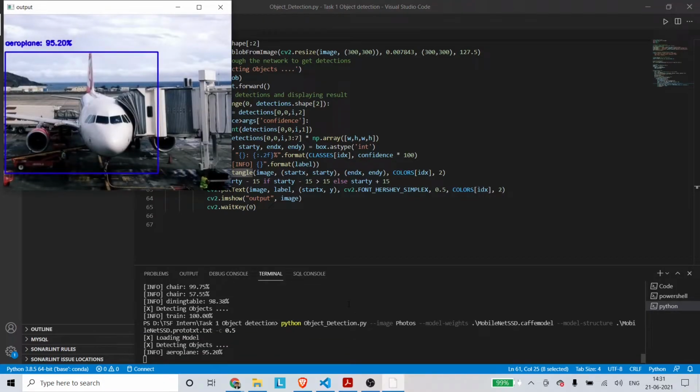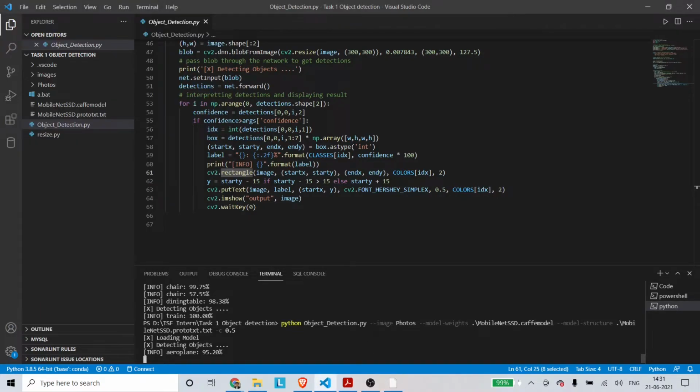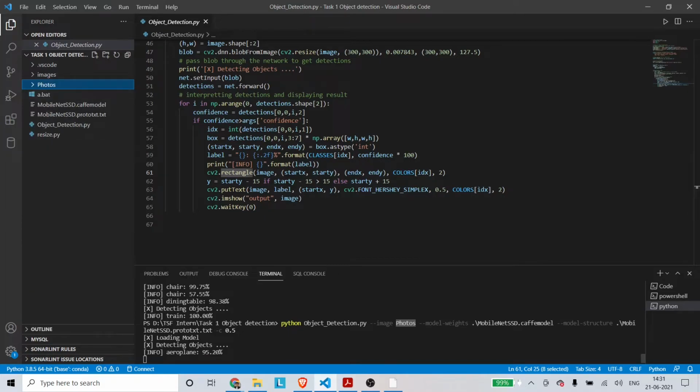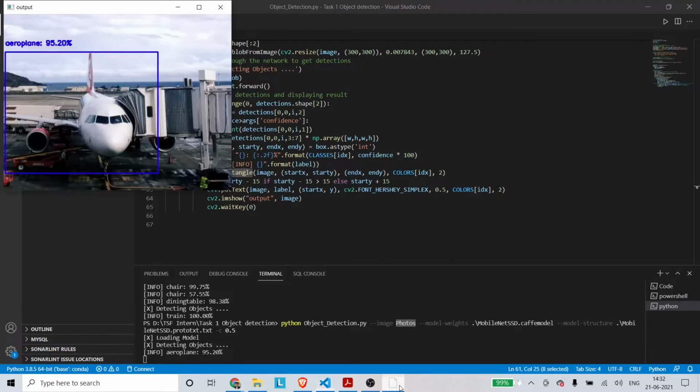Alright, so first let's see what values we have passed here. As you can see, we have specified double dash image photos, which means the photos directory, which has all these 16 images. Then we have the model weights corresponding to the caffe model file. We have the prototxt file, which is here, and finally we have the minimum confidence level, which we have passed as 0.5.